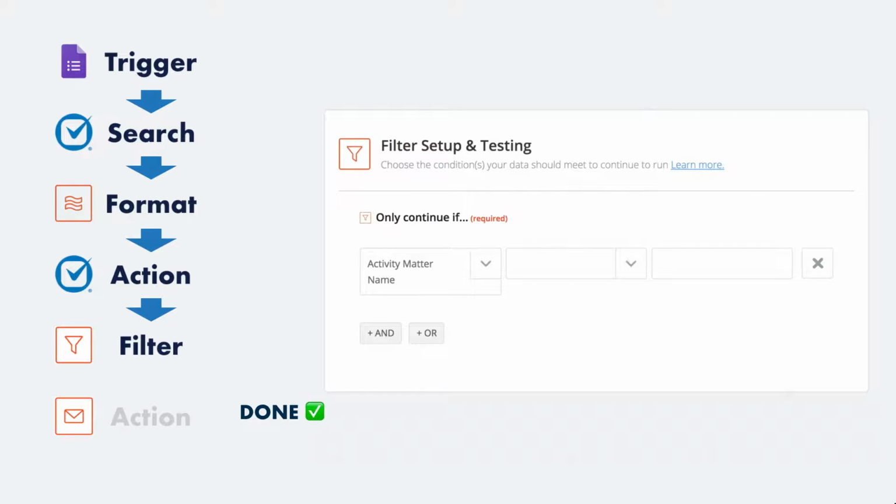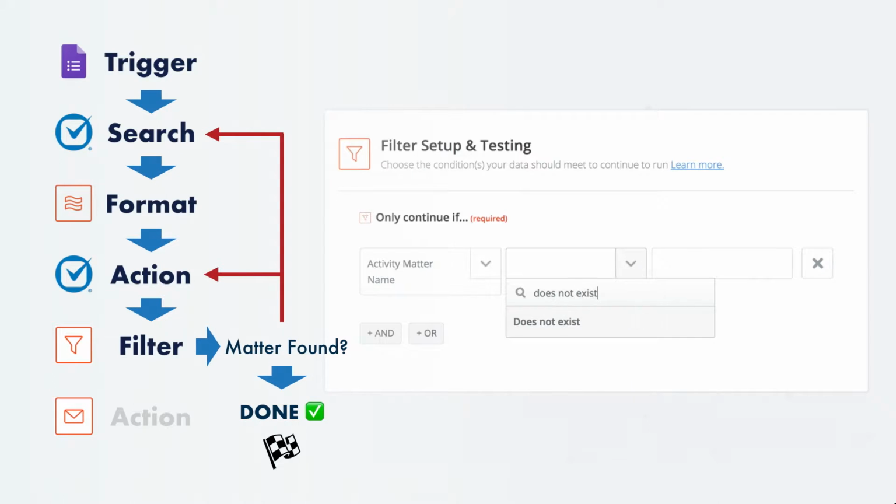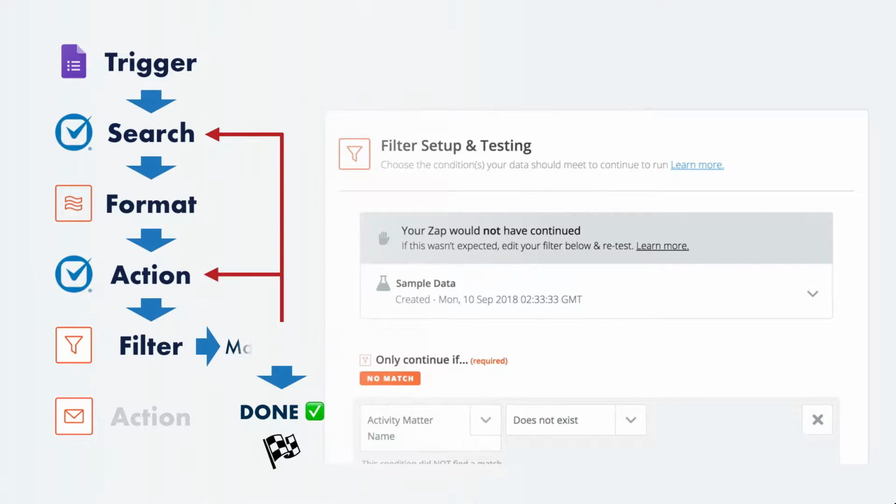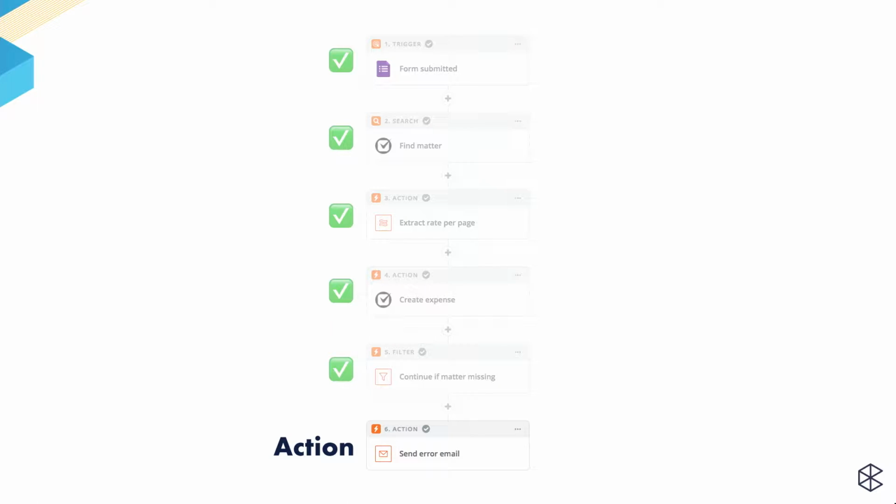if we create an expense and there is a matter attached to it, then we're finished. It will not continue. And we can do that by setting this does not exist. So it'll continue if there is no matter. So what will it continue and do? Well, we can add any step that you'd like. Here, I've chosen an email, but this could be a Slack message. This could be a text message. This could be a task in Clio that you create.